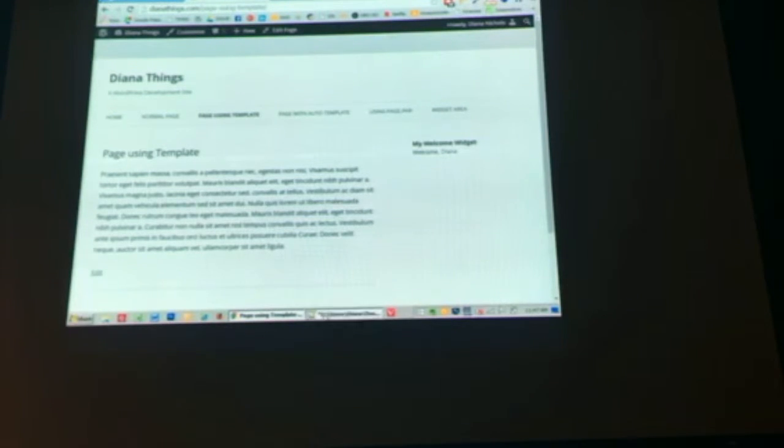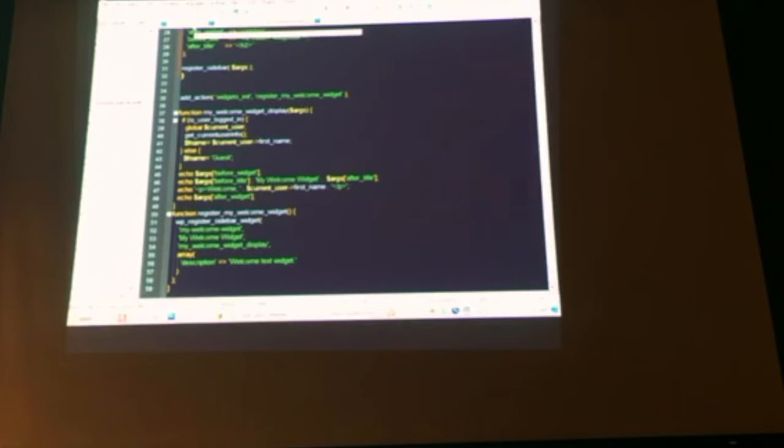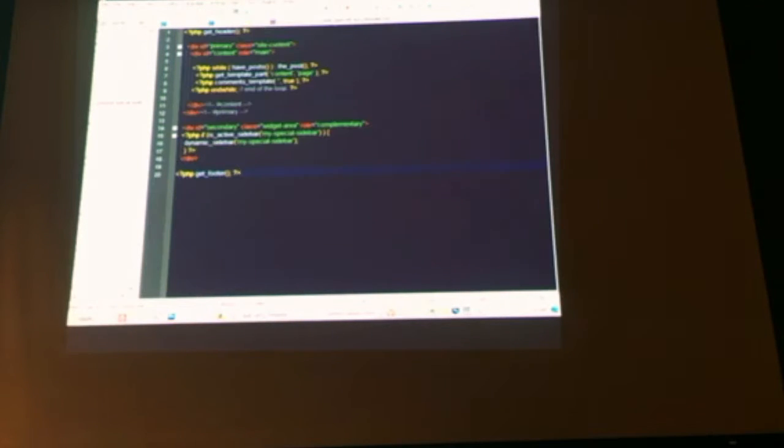The way I did that was I took my page.php and copied it and renamed it to page dash and then the name of the page, the slug of the page. Page with auto template. And instead of the regular sidebar, I told it to show my special sidebar. Everybody following that? Okay.